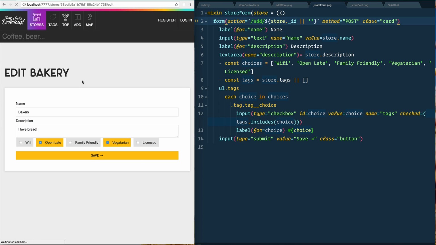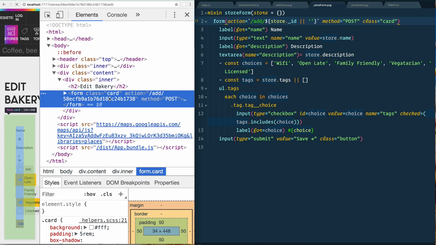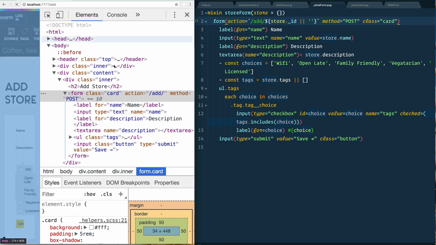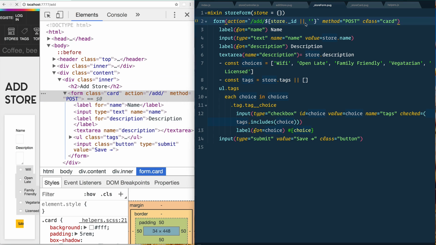Let's inspect on that form to make sure it's actually working. So if we open up our DevTools here to this form, you see that the action is /add/58ec, etc., etc. Now, if I were to go to the add page, you see that the action is just /add/ nothing. So that's like a nice little trick that we can use so that we can use the same form to add a new store as well as update an existing store.